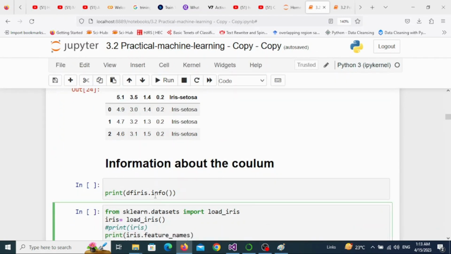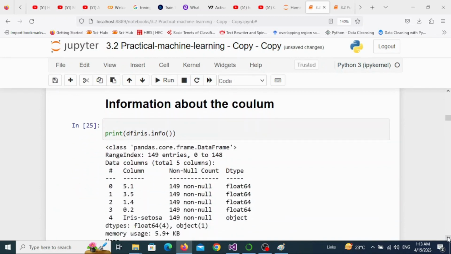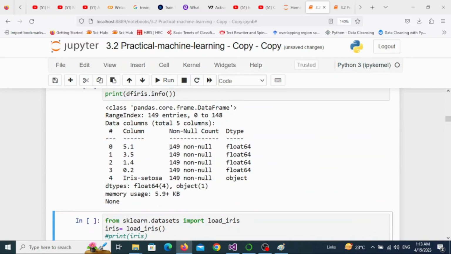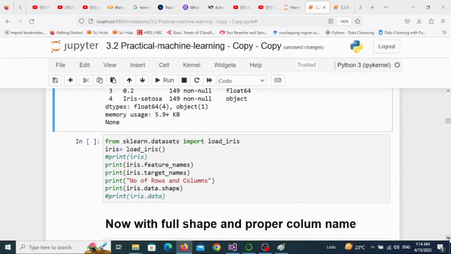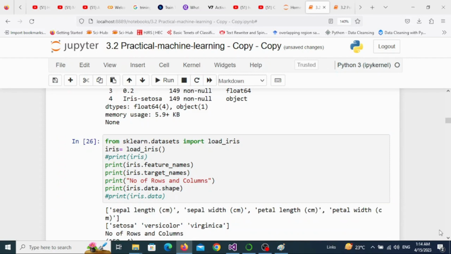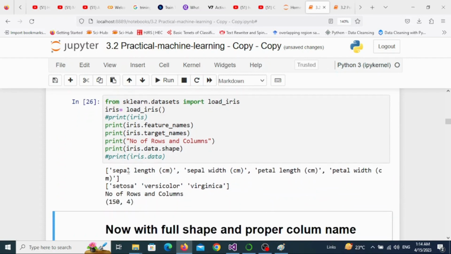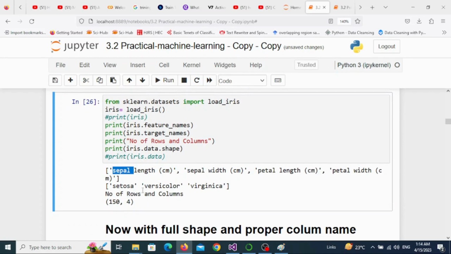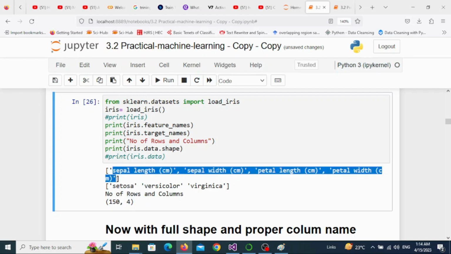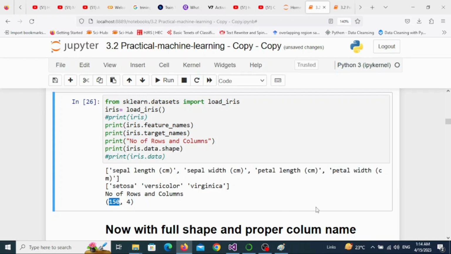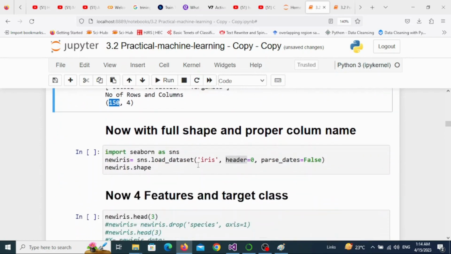We want to get some information about the columns: how many values are inside the columns, how many null values, and what the data type is. It tells me there are a total of 149 columns and all types are float. So what we did here was get 149 columns and 5 features instead of 4. Now let me fix it. These are the proper features and column names: sepal length, sepal width, petal length, petal width, and the total number of rows is 150. Now how do we get these proper column names and the correct number of features with the number of samples?